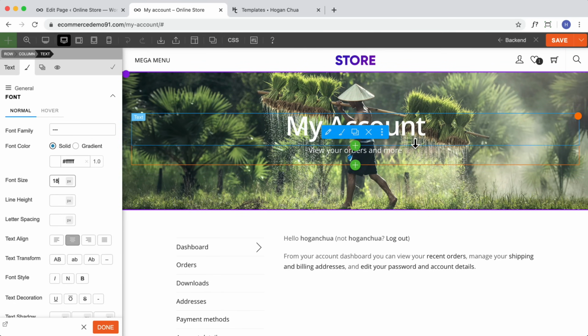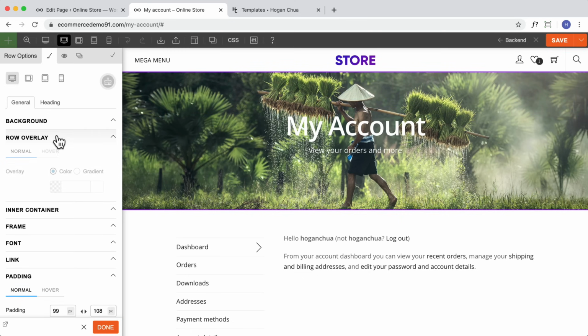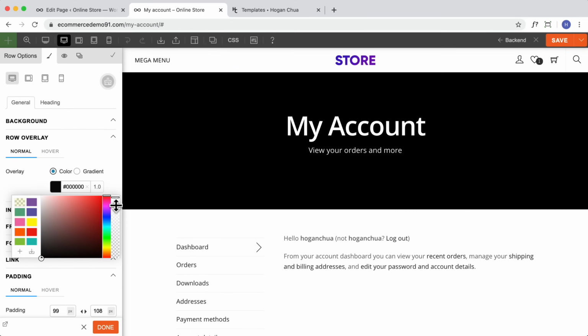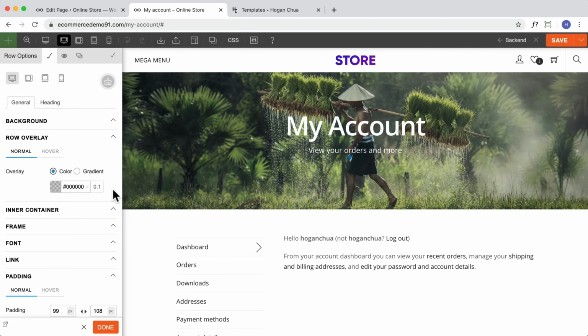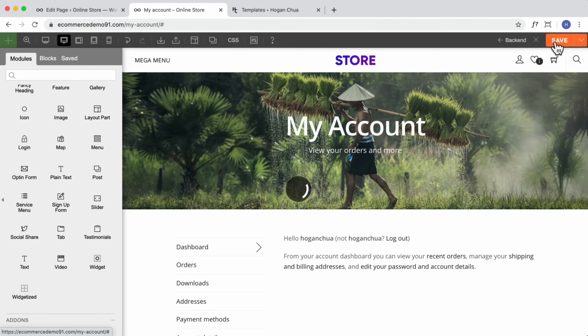So if you want to boost the visibility of the text, click over here, row overlay, add a black, drop the opacity down like that. Okay, and that's going to add a black sort of transparent layer on top, and that's going to enhance the text, right? So click on save, and that's your My Account page done.